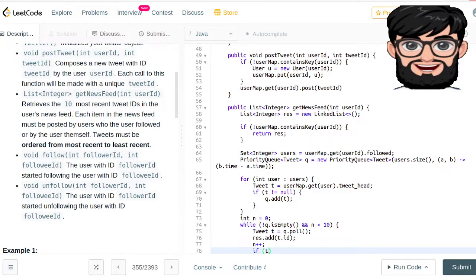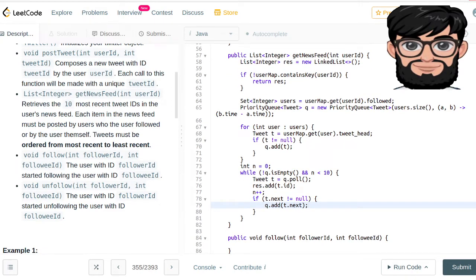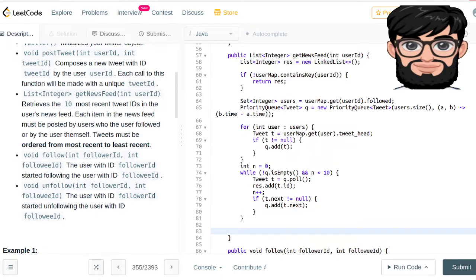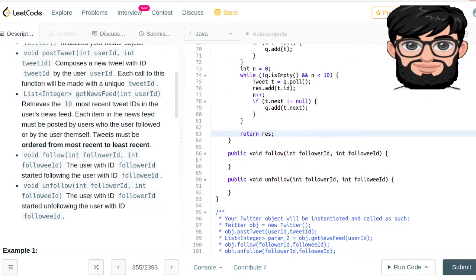and then if the t dot next is not equal to null, we know that we can q dot add that t dot next, because we want to fill it again, right? And in the end, once we come out of this while loop, we can just return the result, and that should be enough for the getNewsFeed.